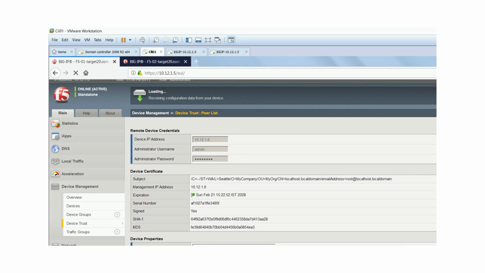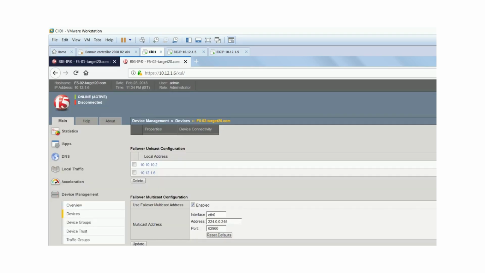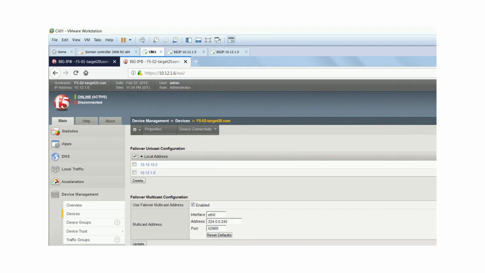For now it will take time. For now this box is acting like a standalone box and working as active here. In the same way you will see this box will connect. Just a minute. This will be active and standalone.